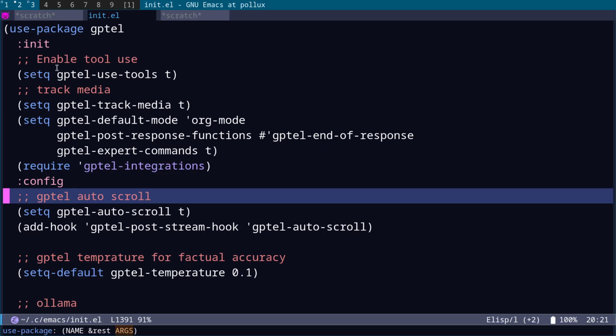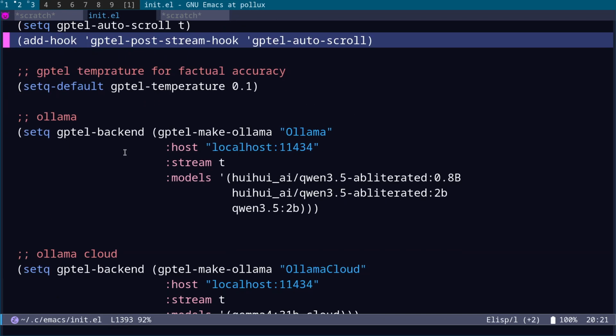So what we've got up here importantly is setq gptel-use-tools, and that will allow us to use the MCP server that we set up. We've got the default mode, org mode, auto scroll, and what you can do is set the gptel default temperature.